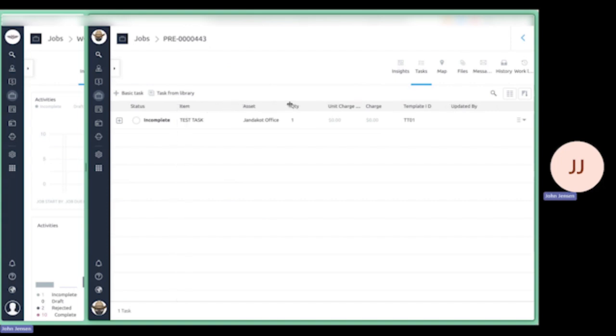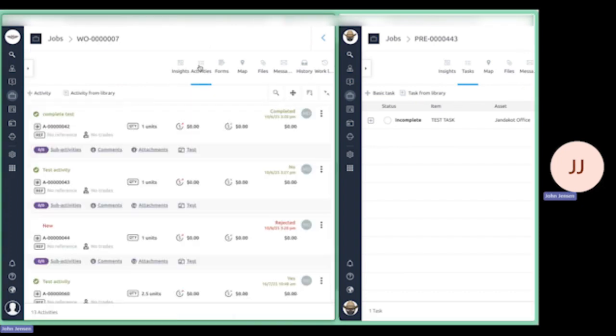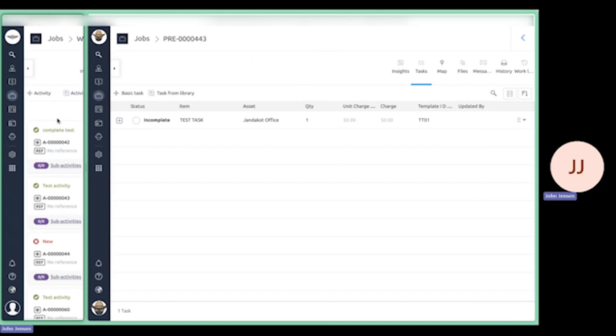The first thing I'd love to mention is that this is an upgrade from tasks to activities. But this doesn't mean that other areas of the software are changing. This is a change specifically to the tasks area. The first thing you'll notice is that our tasks button, contained here at the top of the jobs area, will now be renamed to an activities button instead.